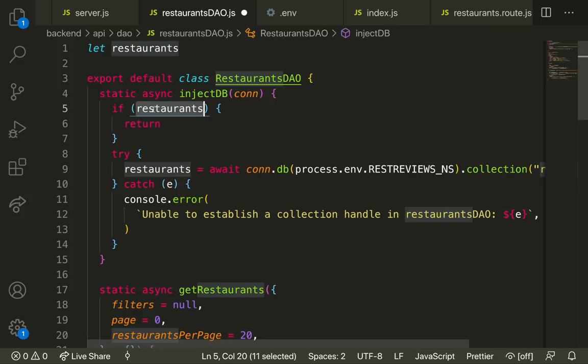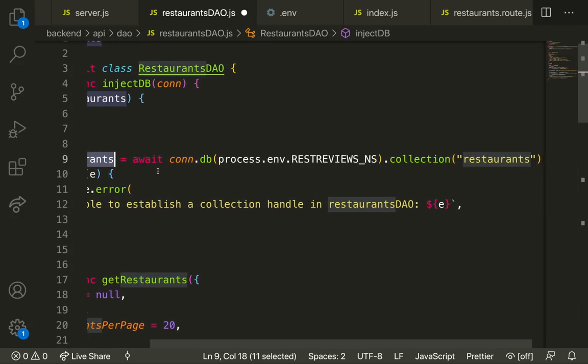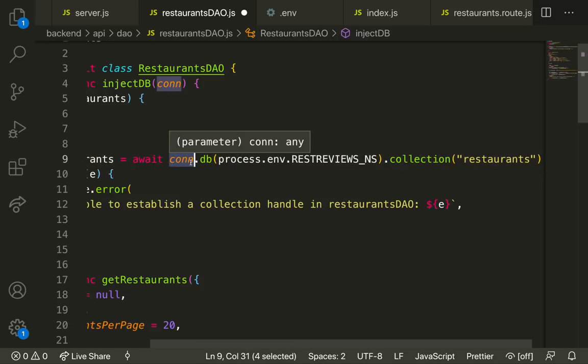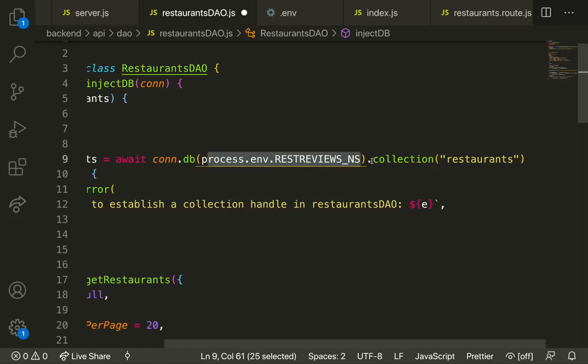If there already is the reference, if this is already filled, we're just going to return. But if this is not filled already, we're going to fill that variable with a reference to that specific database. So we're going to try to connect. You can see this, we're going to await for this. And so connection, we're trying to connect to our database. And this is the name of our database. This is our environmental variable. And we're specifically trying to get the collection restaurants.